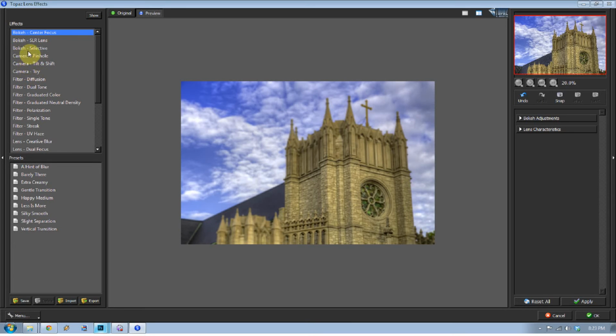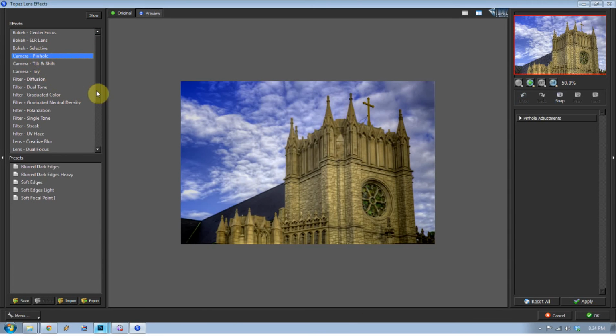So before we were on bokeh, and with the other bokeh ones, you can do some very selective bokeh, that would be a whole tutorial in and of itself. So I'm going to move on right here into the camera section. Now, I love the pinhole camera edition.